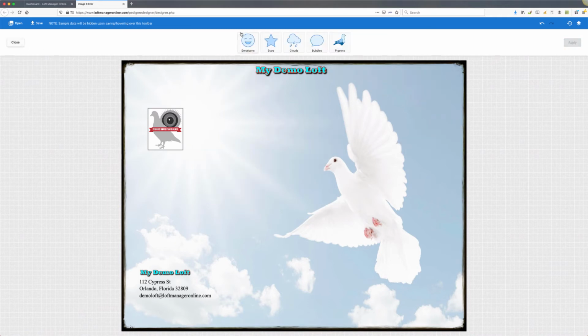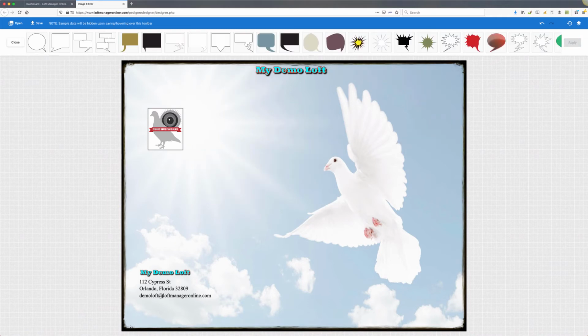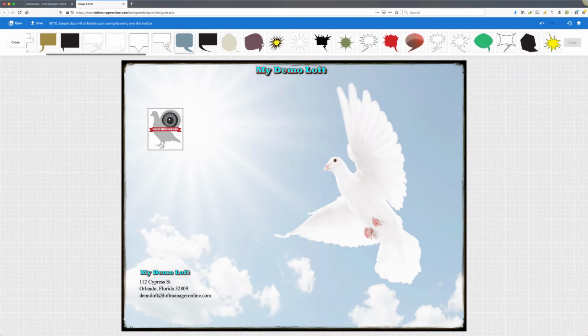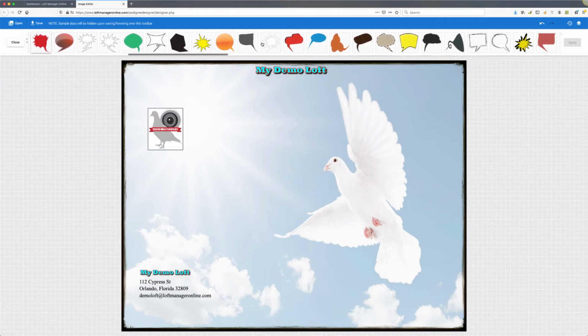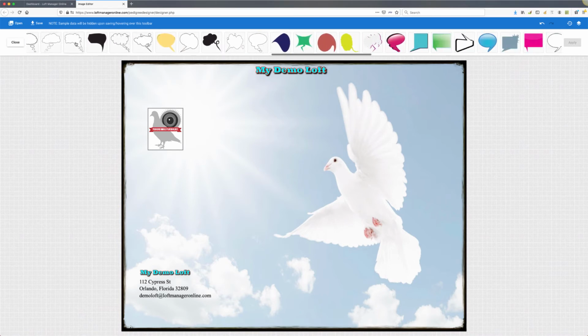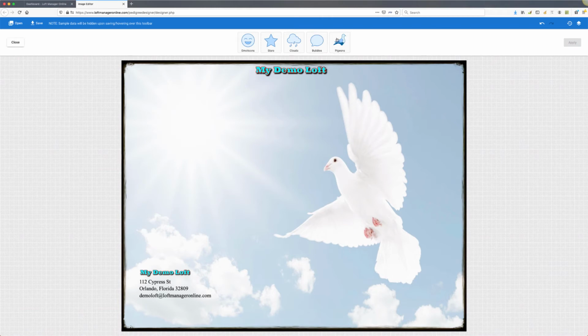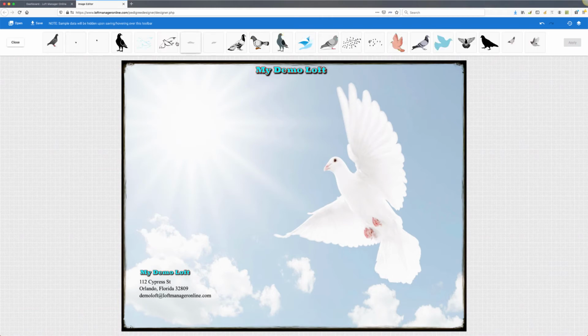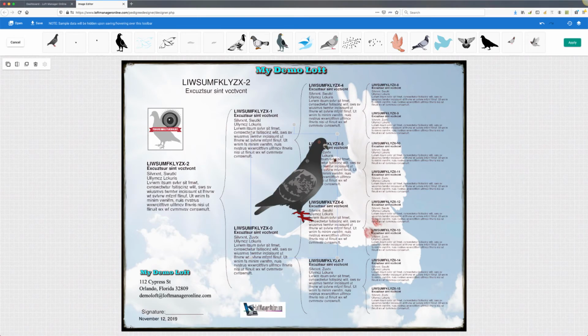And then what else do we have? We've got bubbles. So if you wanted to use one of these to make some text pop, you could do that. Lots of different ones to choose from. Clicking on any one of these will add it to the actual landscape. You can put text in there, that sort of thing. And then if you go to pigeons, right, there's a number of pigeon-specific clip art that you can use, and clicking on any one of these, you can add it to the dashboard. I keep saying dashboard, I meant to say designer.